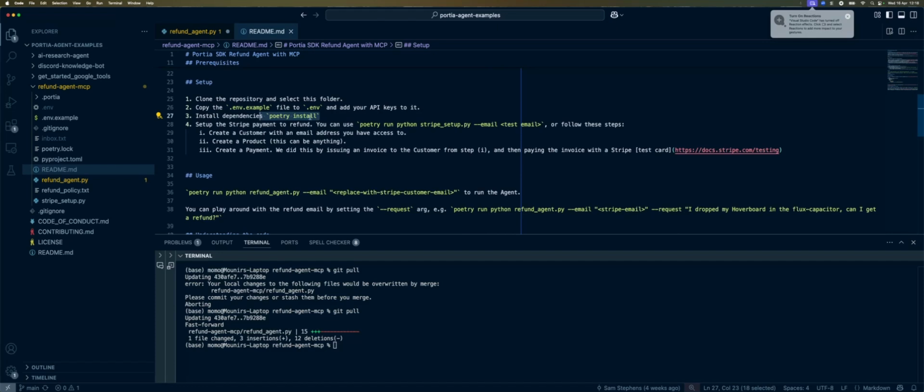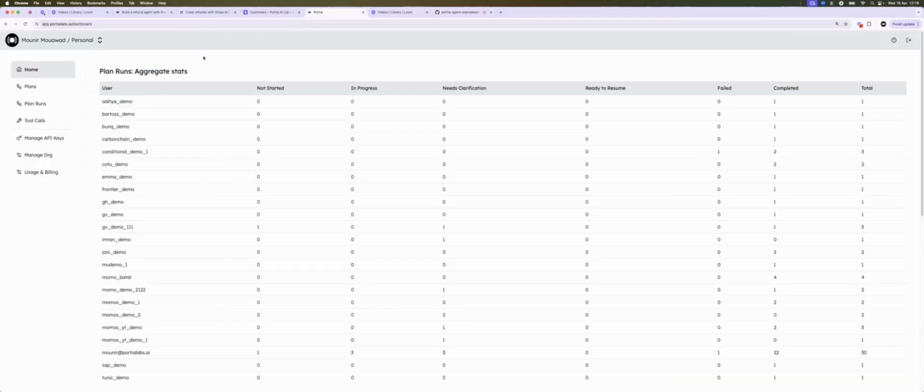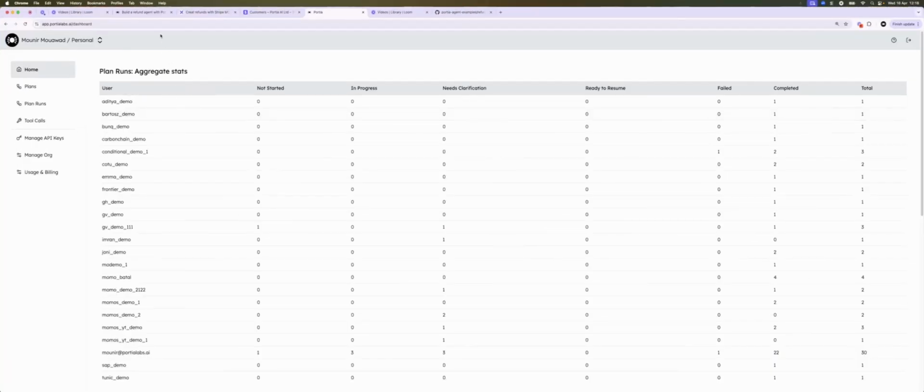You are going to need a Portia API key. A Portia API key can be obtained by going into our dashboard at app.portialabs.ai, where you can go into Manage API Keys and mint yourself a brand new key. Once you have done that, you will also need a Stripe API key. We'll go over that just now. In fact, you're actually going to need to have a Stripe account set up, so why don't we pop over to the Stripe dashboard and go through that bit right now.